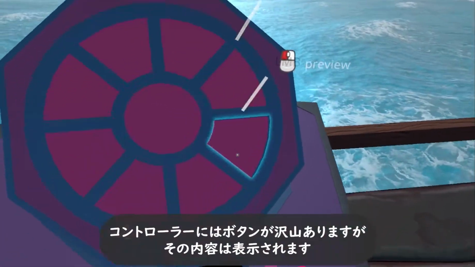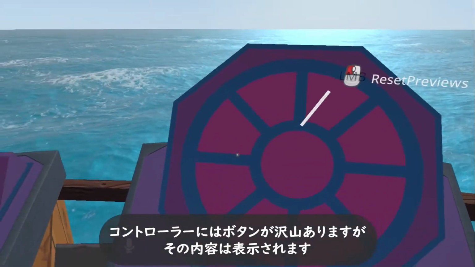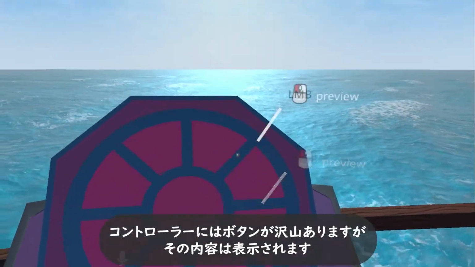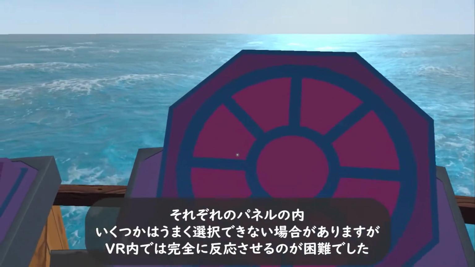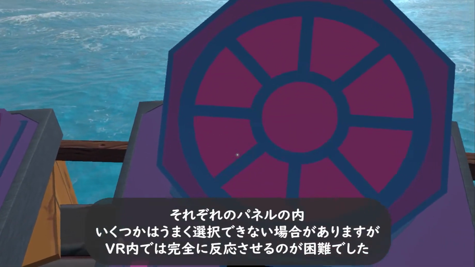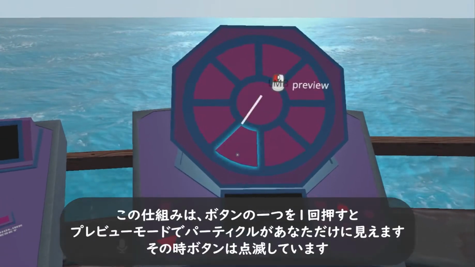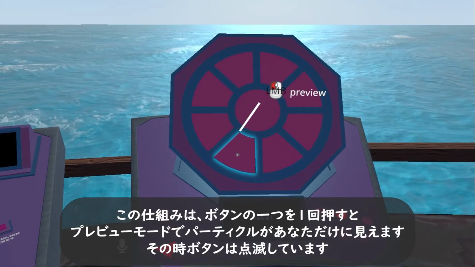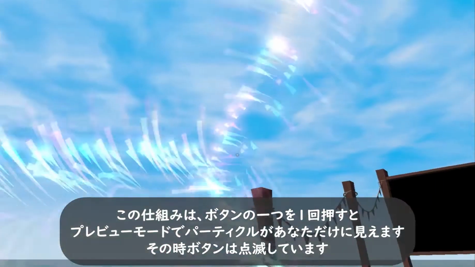So these are the different panels you can choose. Some of them don't have anything on there. It's kind of difficult to make it so they react perfectly with VR hands sometimes, but I've made it better. I think it's pretty functional now. The way it works is you press one of these tabs once and it blinks, and then you can see it. That's the preview.